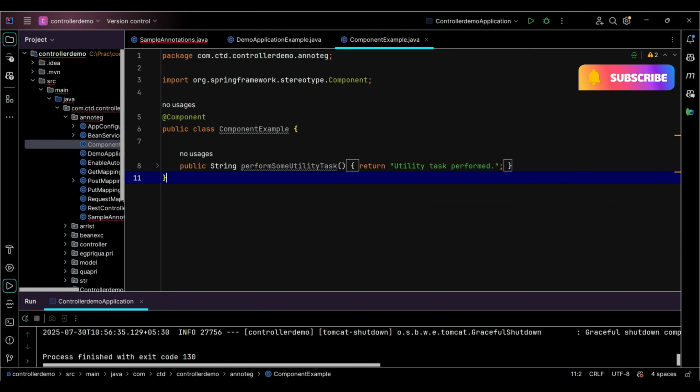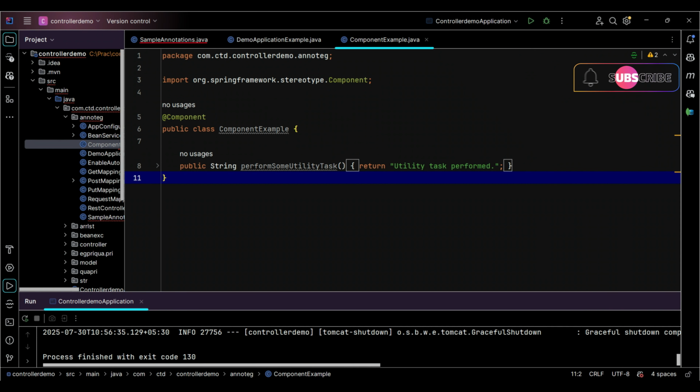Now if you consider, there are different annotations like @Controller, @Service, @Repository. These are specific to the layers, and they are used wherever they are applicable for the context. But when you apply @Component, it is the general stereotype annotation and it is used for a general component. So it is not anything specific.